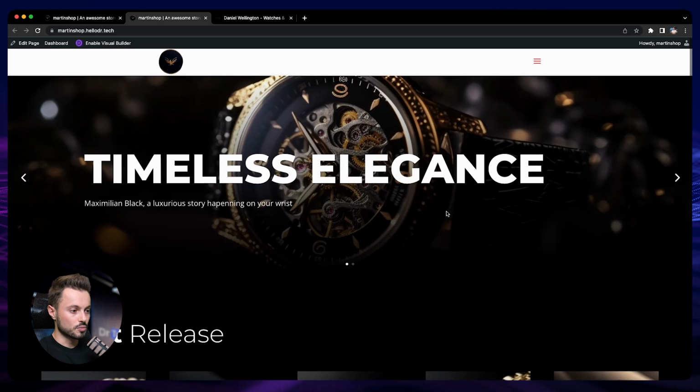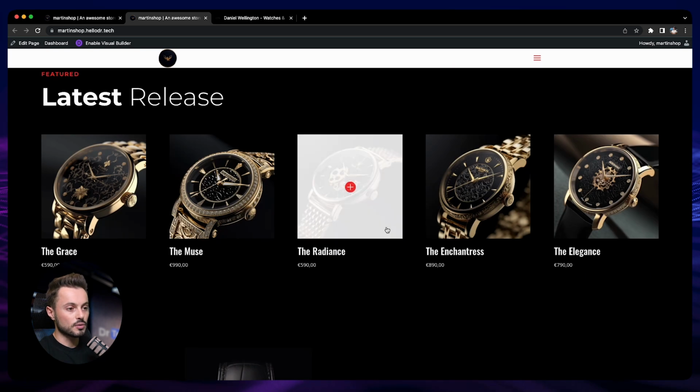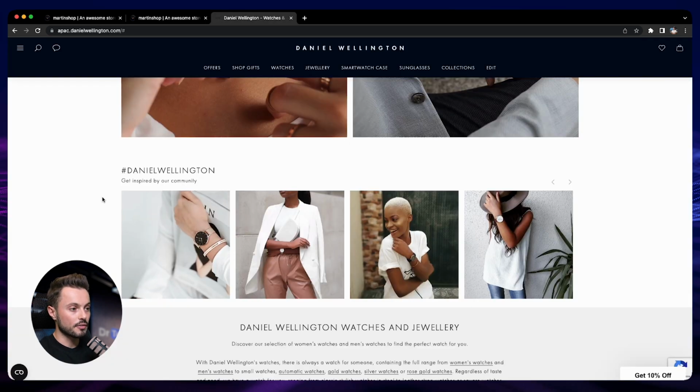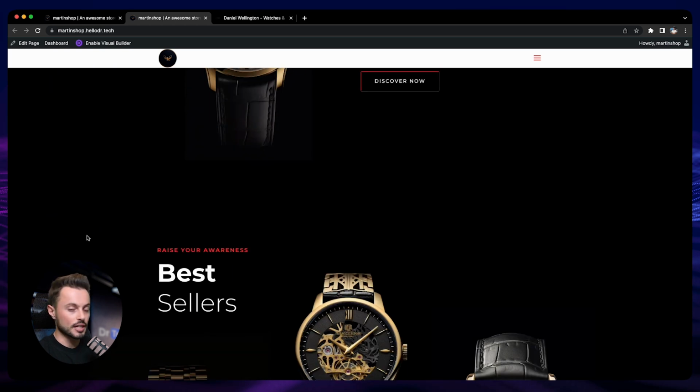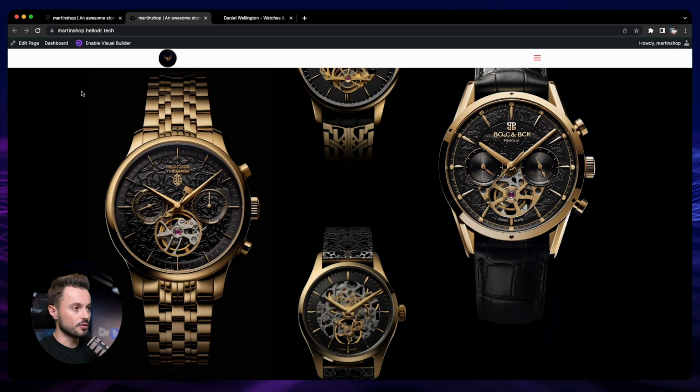Okay, so it looks pretty cool. Then I wanted to add one more section, the "inspired by our community" look by Daniel Wellington, where we can add more pictures of people with the watch in real life. So let's do that. I will show you.